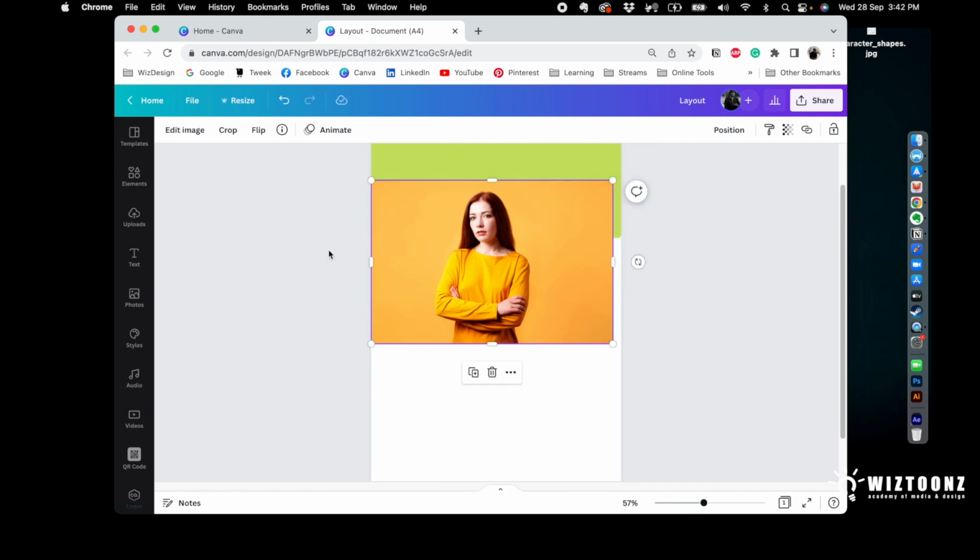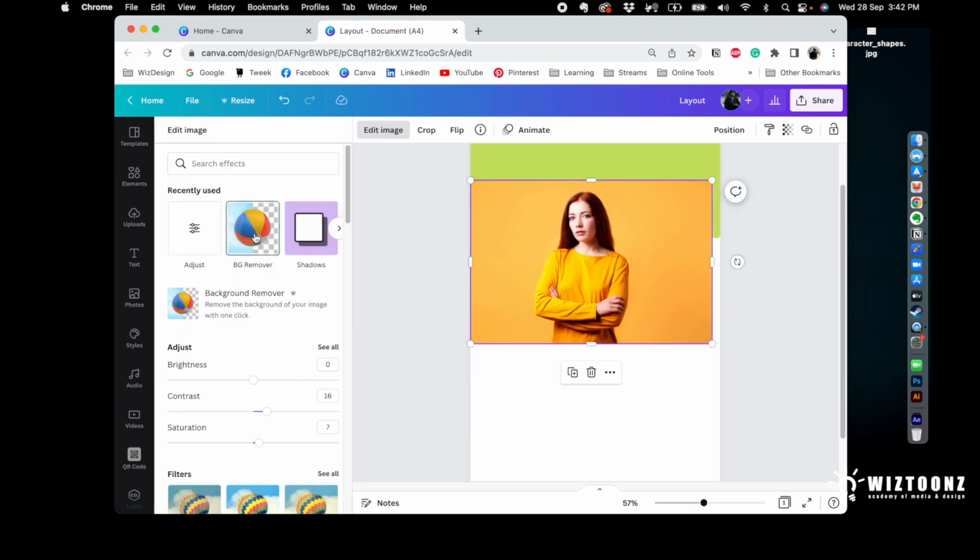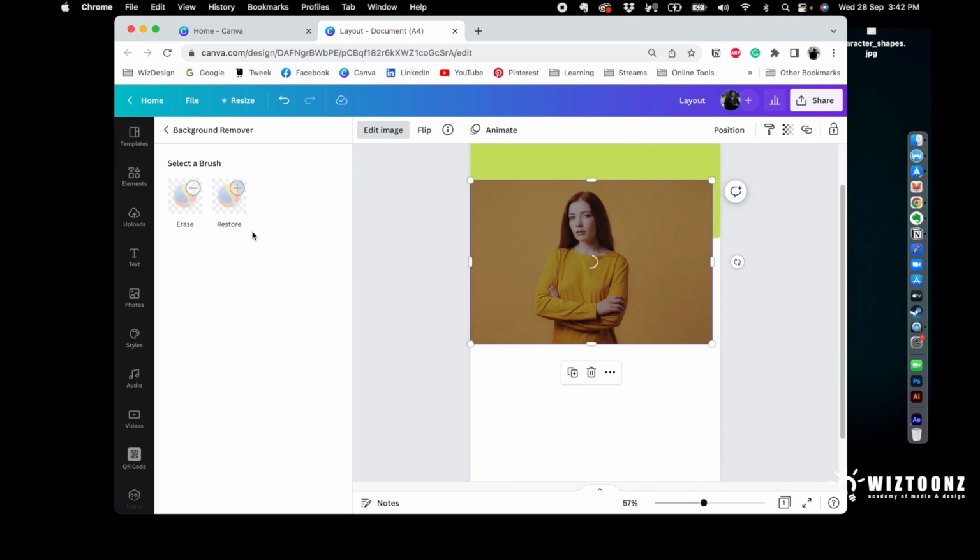But there is another interesting option in the Pro version of Canva. When you select an image and when you go to edit image, you can see something called the BG remover. One click on this and it will remove the background automatically from your image. This is a very, very interesting feature and worth the money that you're paying for a Pro version.